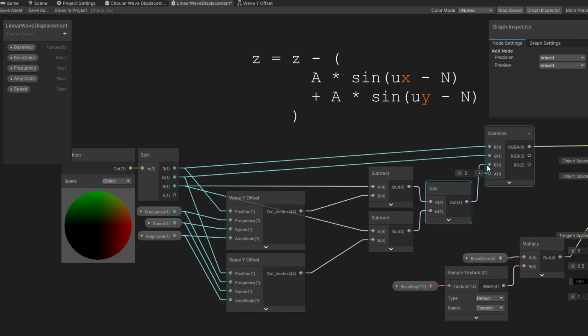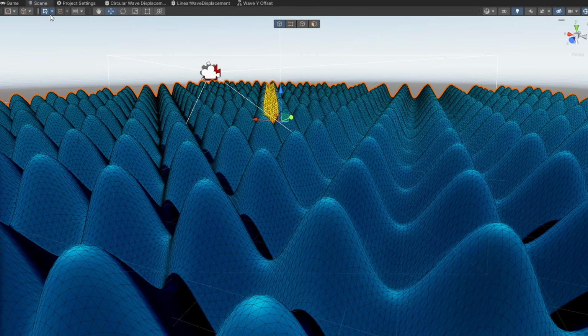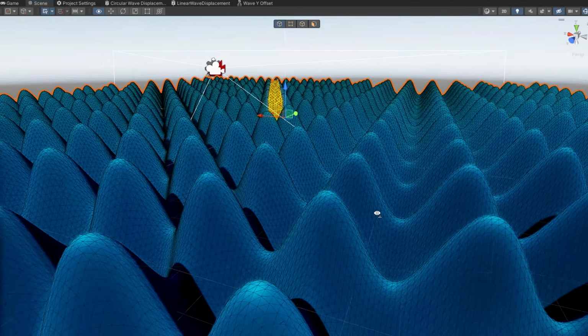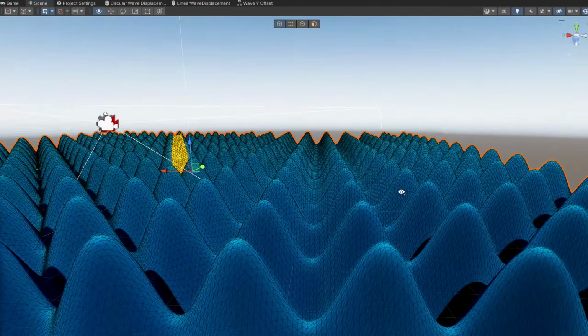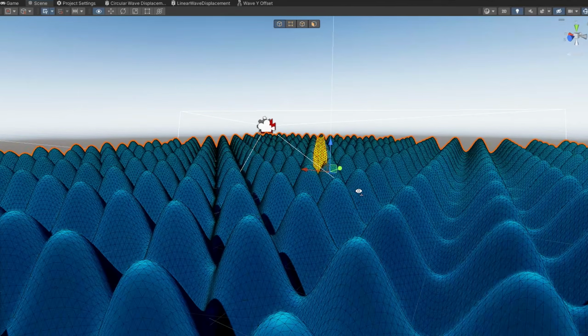All we've done here is duplicated the same process we were doing on X on the Y, or the world Z. If we hop back into the scene view, we can see now we have waves going in two directions. They're going in the positive X and positive Z axis. But I still can't control these.